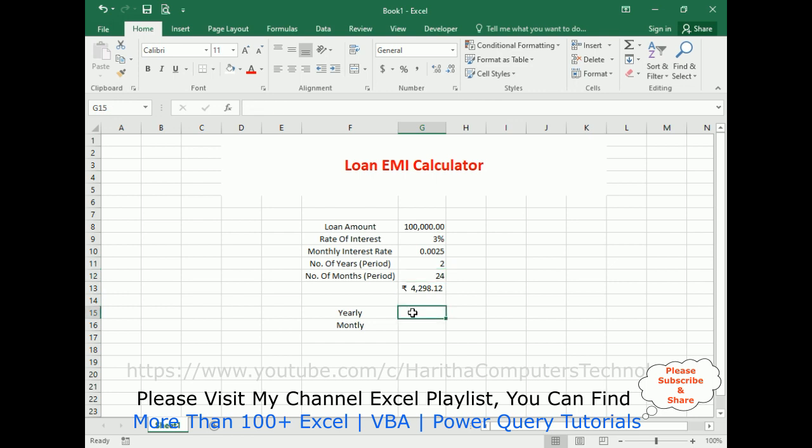Now here the yearly amount we need to pay is equal to monthly into 12. This is the amount we need to pay yearly. For 2 years we need to pay 51,000, and next year 51,000, this much. And monthly, this is the monthly. I want to add this one on it. And now number of years we need to pay. For example, 2 years, how much we need to pay?